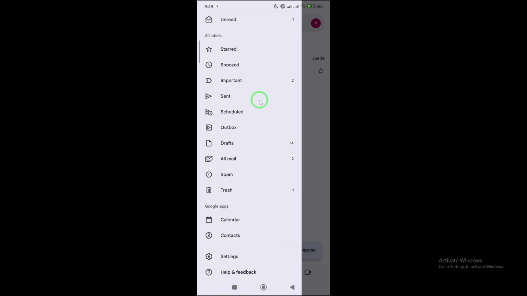Next, look at the top left corner of the screen and tap the menu icon. It looks like three horizontal lines stacked together. This will open a side panel showing all your mail categories, labels, and settings.